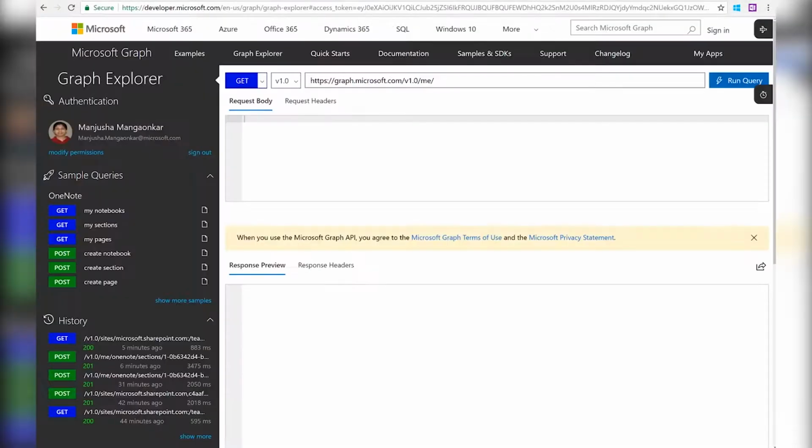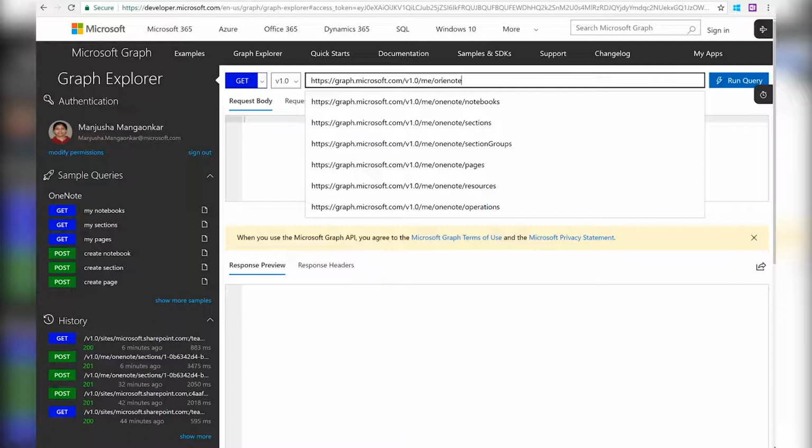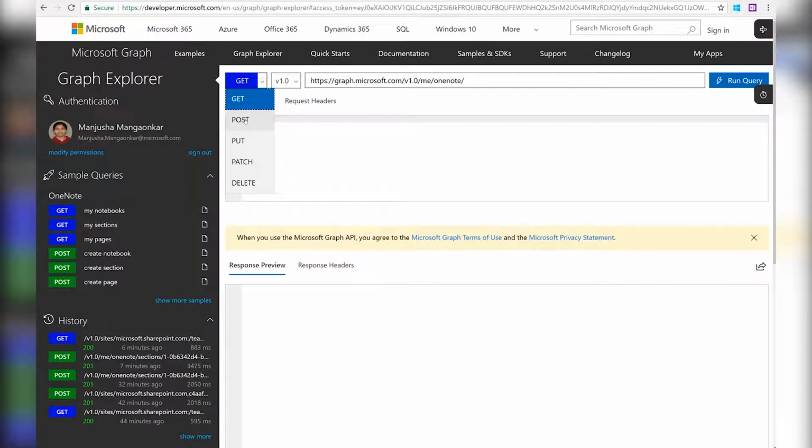I'm going to use an app called the Graph Explorer, which is available on dev.microsoft.com/graph. And here I have the graph endpoint URL graph.microsoft.com/v1. Underneath the v1 I have the me segment, and underneath the me segment I have the OneNote segment. This is the endpoint for all the OneNote APIs. So underneath OneNote we have notebooks, sections, section groups, pages, etc. In our scenario we want to do a post pages request.